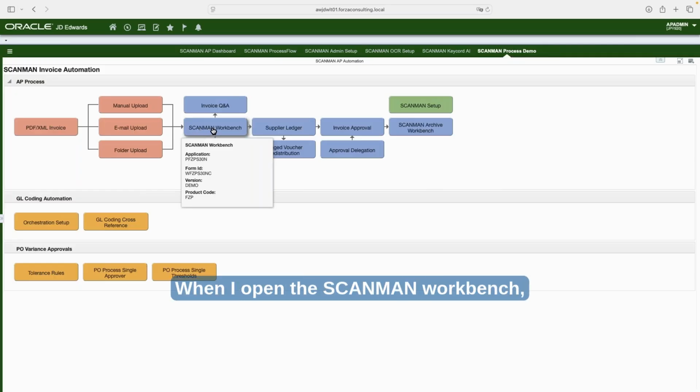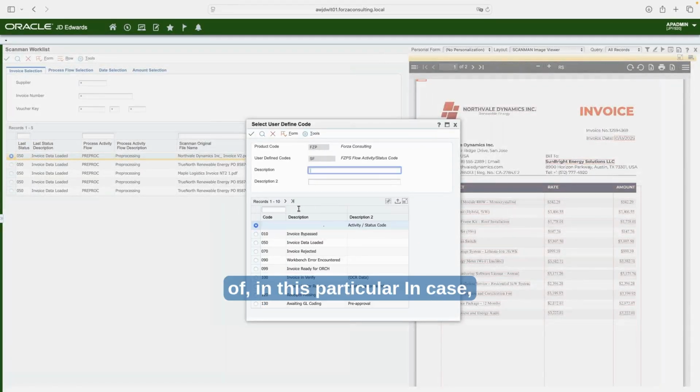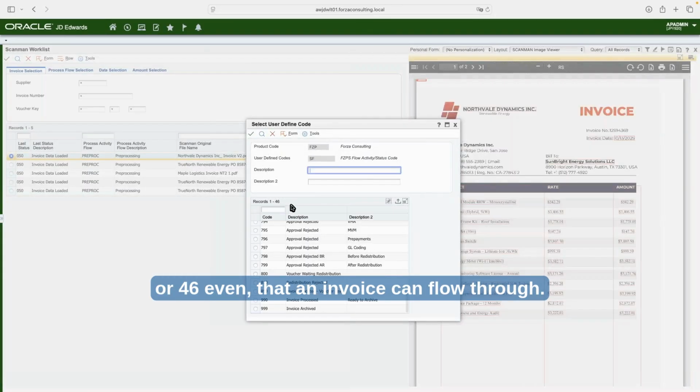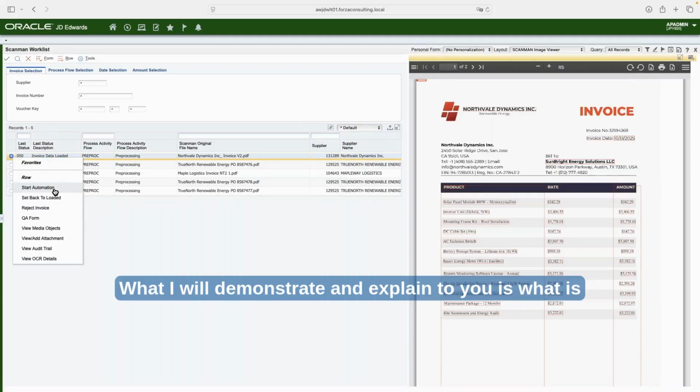When I open the SCANMAN Workbench, then I will see, in this particular case, a role-based scenario. It's a list with a few invoices that actually require my attention. And next to that, we have here a list of, in this particular case, 38 different statuses, or 46 even, that an invoice can flow through. I'm going to discuss this invoice first. But what I will demonstrate and explain to you is what is actually happening with such an invoice.